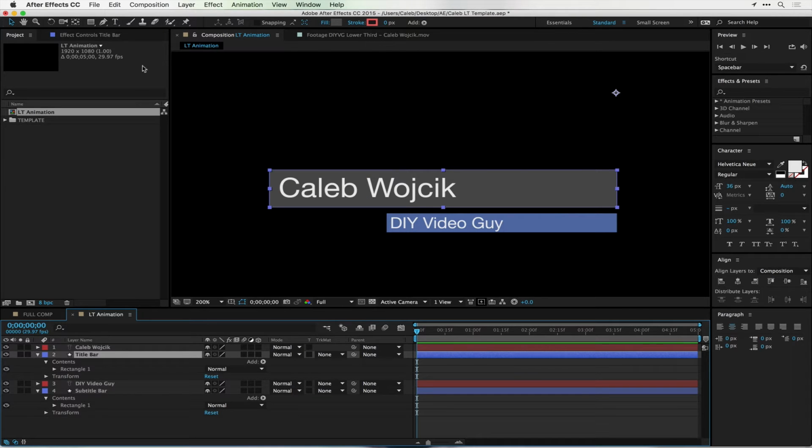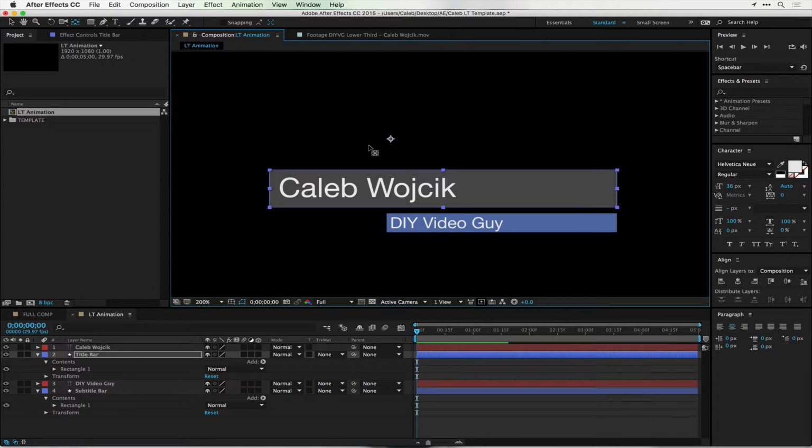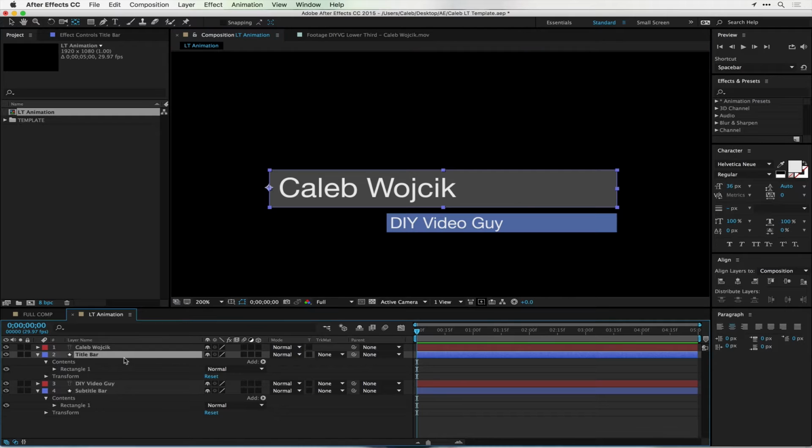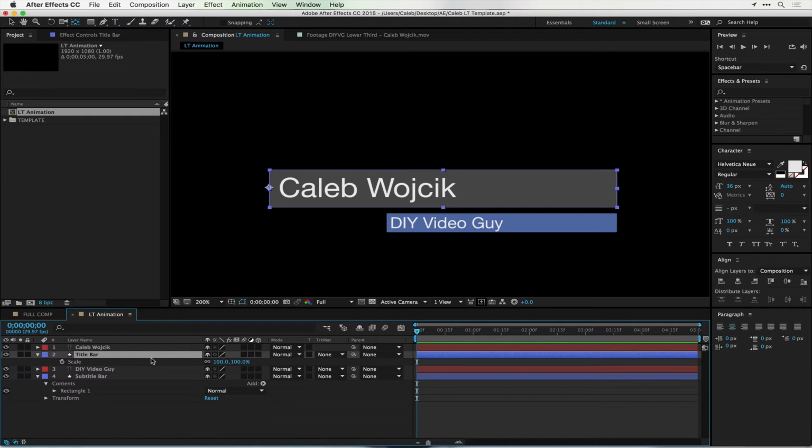I'm going to go ahead and take my pan behind tool to move the anchor point, which right now is up here in the center of the composition. I'm going to move it over here to the left side of my bar, right at the left edge. The reason is because now, if I want to animate the scale of this bar, it's going to animate from the left side, right? Gotcha. So to quickly get to the scale property of this title bar, I'm just going to hit S on my keyboard.